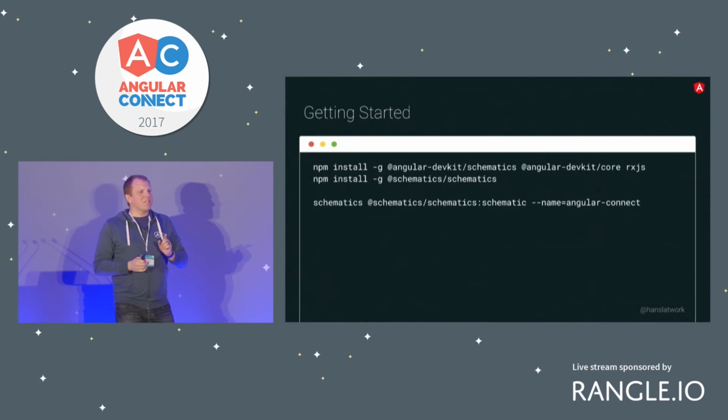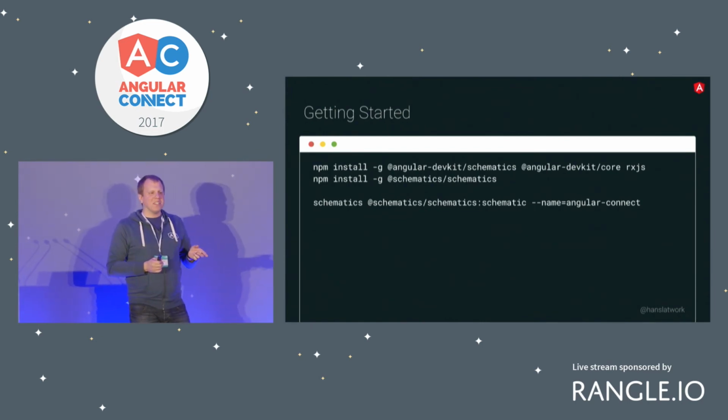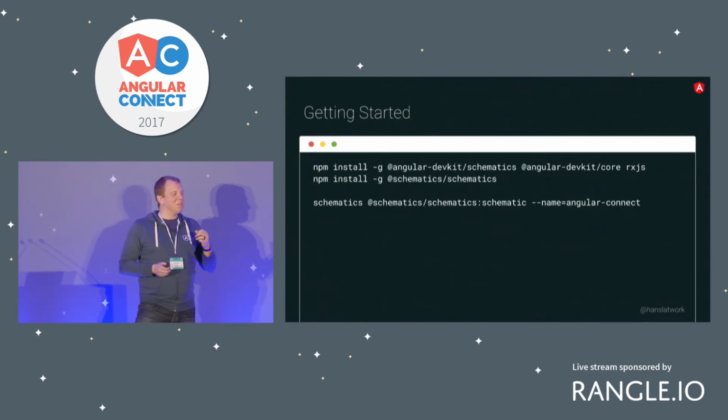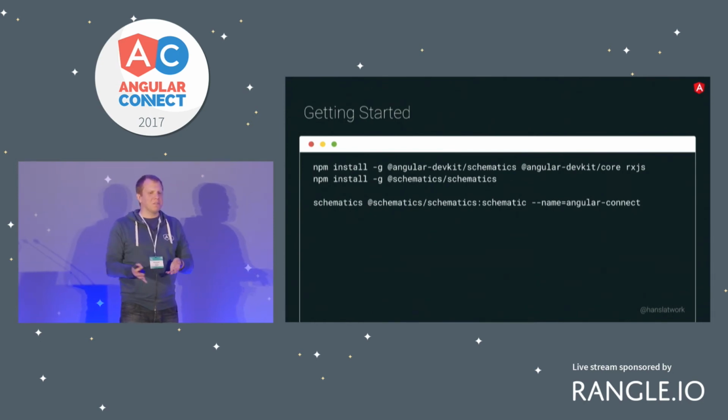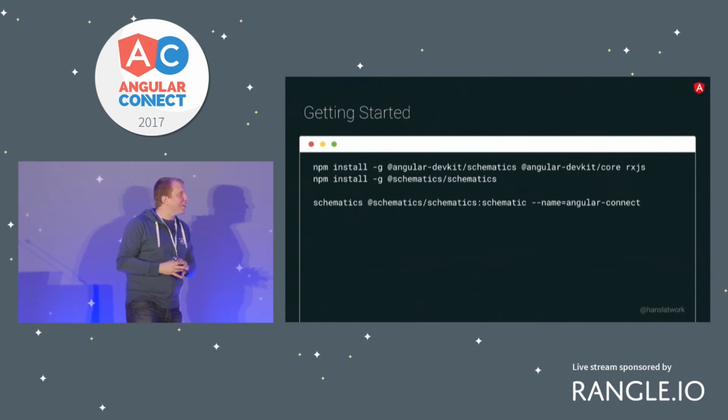Or you can use the CLI. You can pass a collection to it, and we'll talk about collections in a bit. You can use the CLI to actually remove one schematic from that command line if you don't like it.